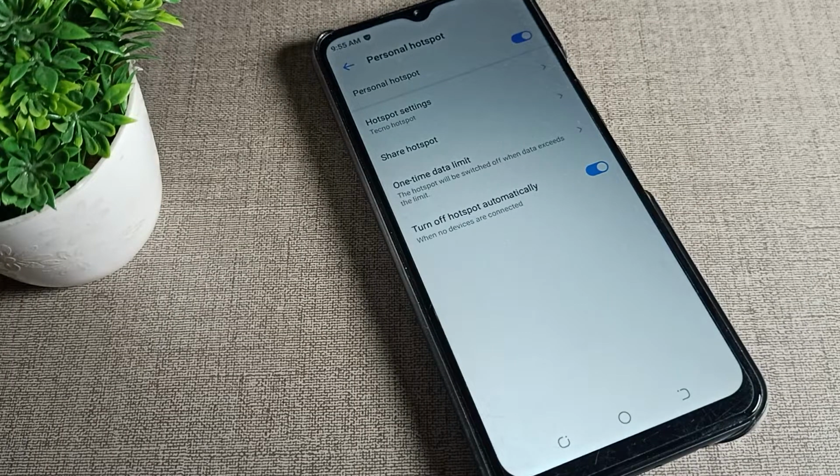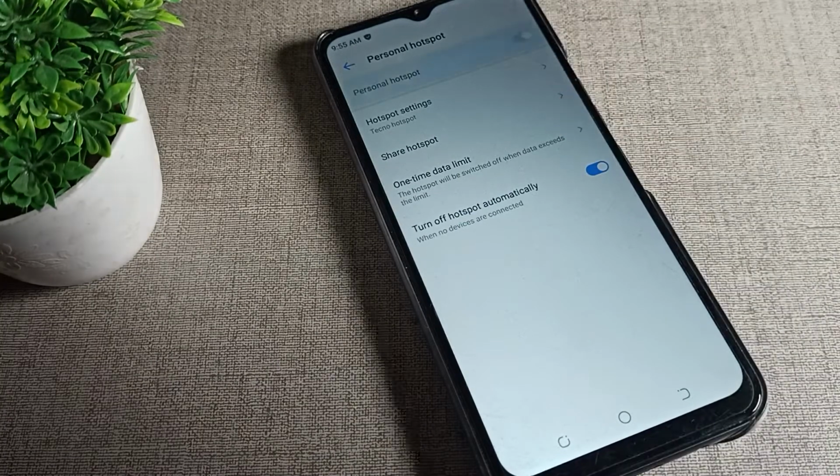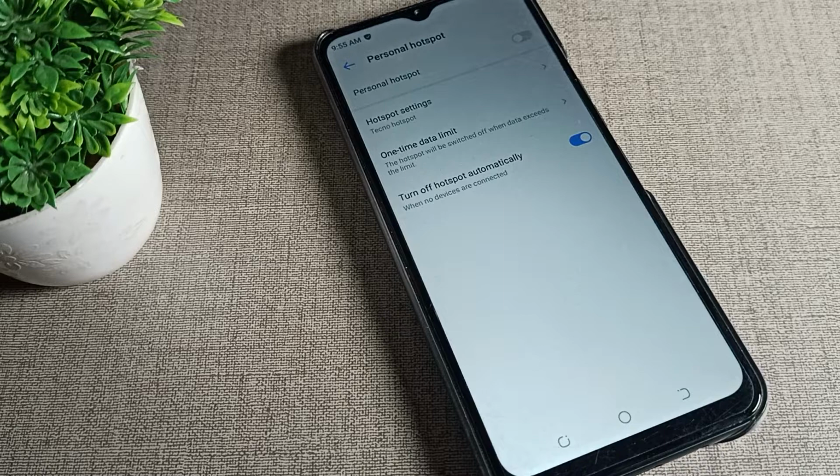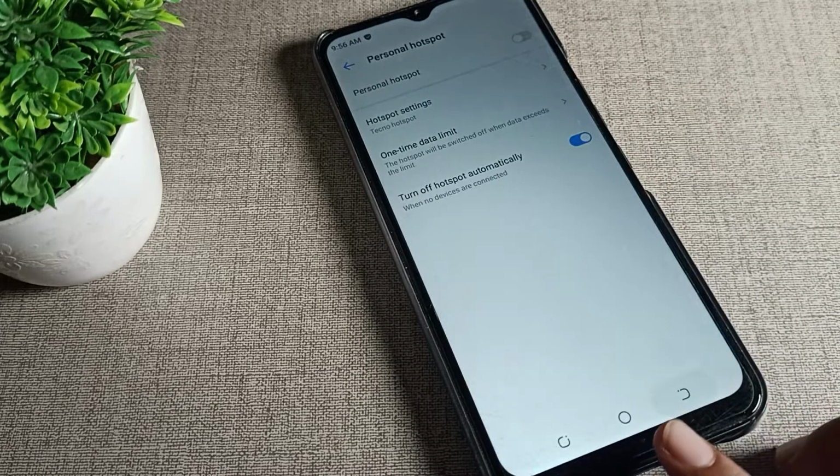Now continue. Friends, you can see your personal hotspot setting. If you don't want to use it, friends, you can disable it from the right side. After disabling, the QR code will be removed from our screen. So when you disable it, you cannot share your personal hotspot. If you want to share it, you will have to enable it again.